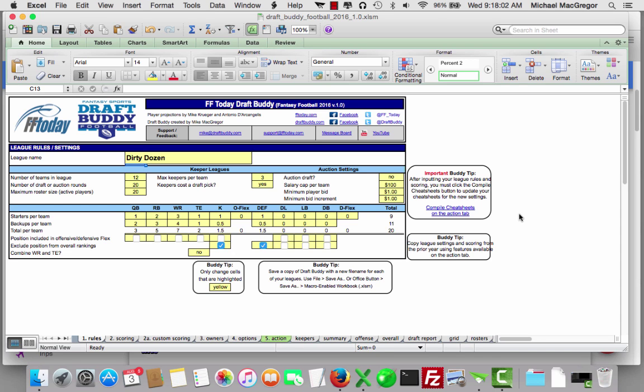Okay, so I've already got my Draft Buddy set up for this year. This is for a league called the Dirty Dozen Experts League. It's been going on for many years. You can see here I've got 3 keepers input, and keepers in this case cost a draft pick, meaning the players you keep, you need to forfeit a draft pick in the draft to keep them. And what draft pick that is depends in this case on where they were drafted in prior years.